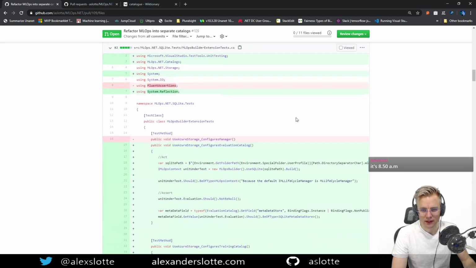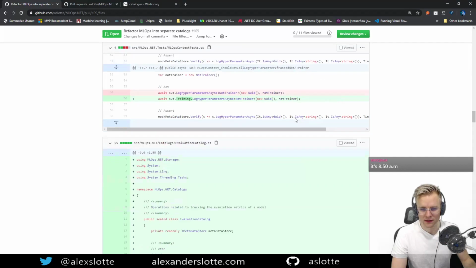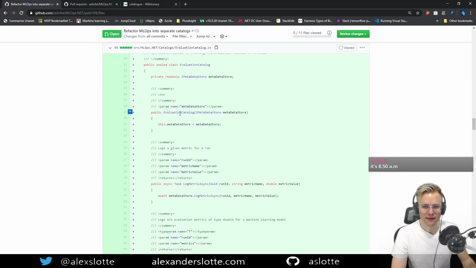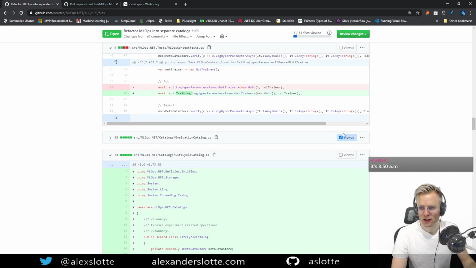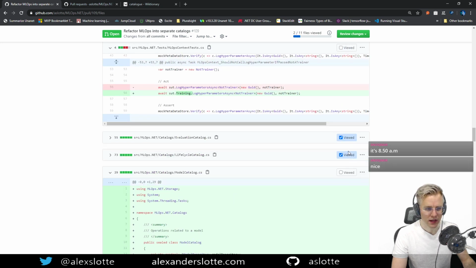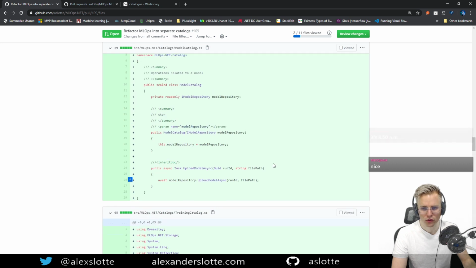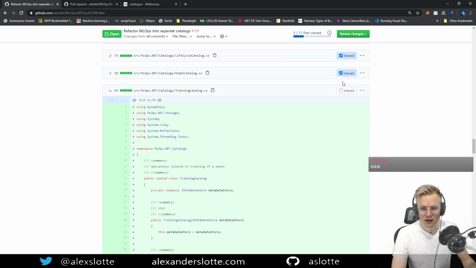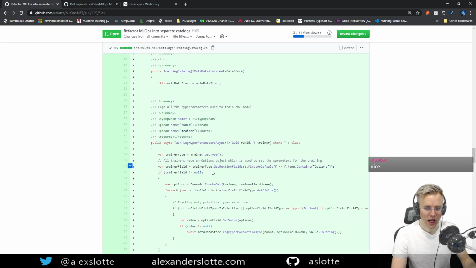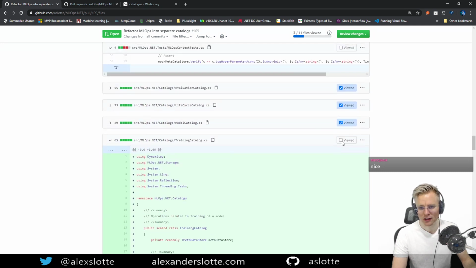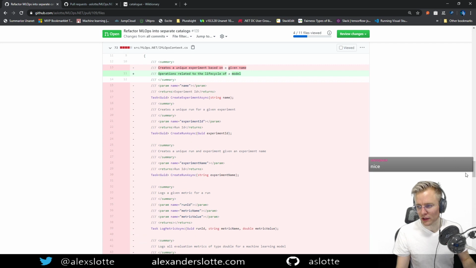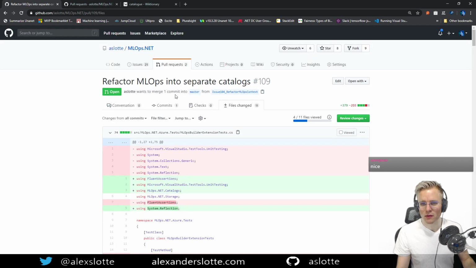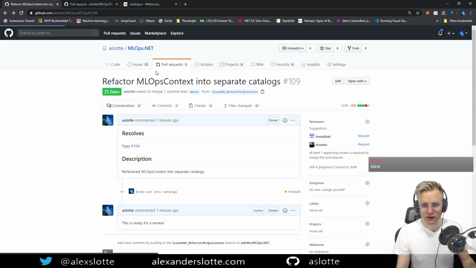So we broke it down here. Let's go back to it here. We added these evaluation catalog and lifecycle catalog here for the experiment and run. We added a model catalog for upload models and manage models. We added a training catalog for your new hyperparameter methods, so we can have a training specific one, and everything else just refactored around that. So that's pretty nice. I like the change. Hopefully you will like it too. Go ahead and review that if you like, but that will at least make it useful for us.